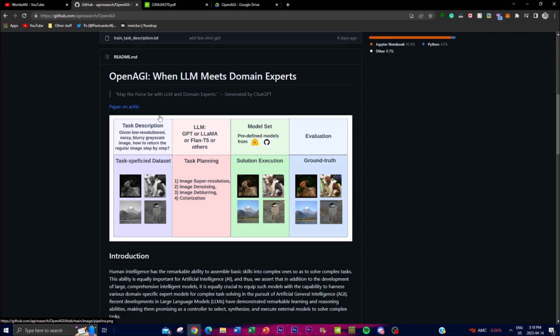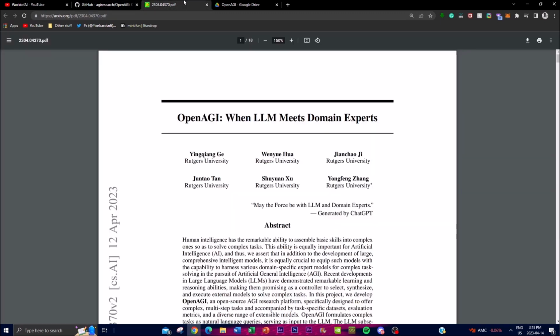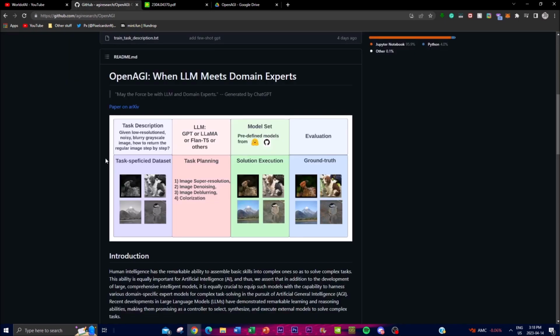Now, complex tasks are formulated as natural language queries and are served as inputs to the LLM. The LLM selects, synthesizes, and executes models provided by OpenAGI to address the tasks. And this is something that we'll be checking out later in the video.